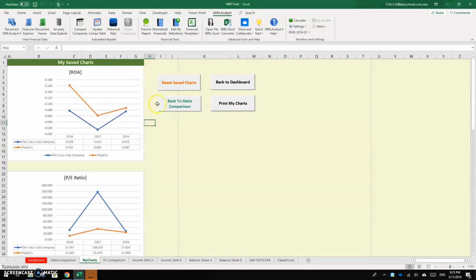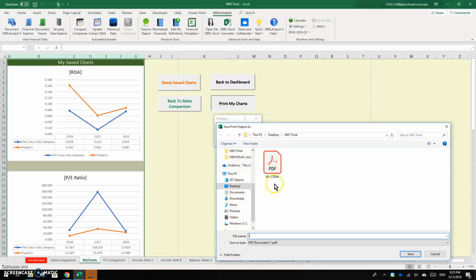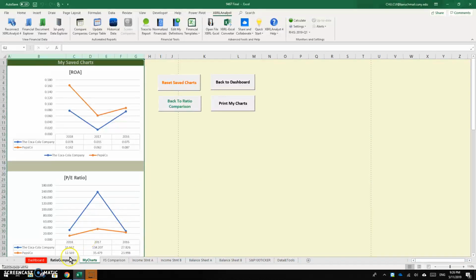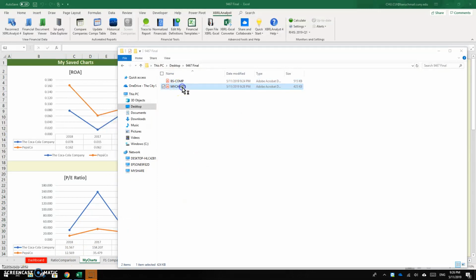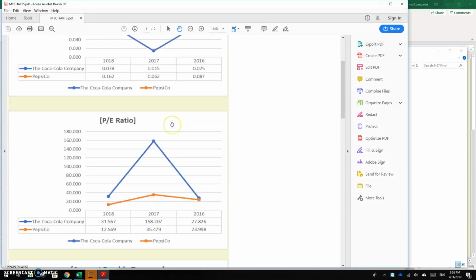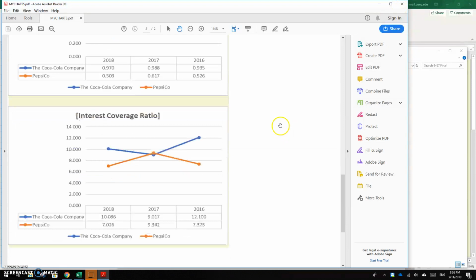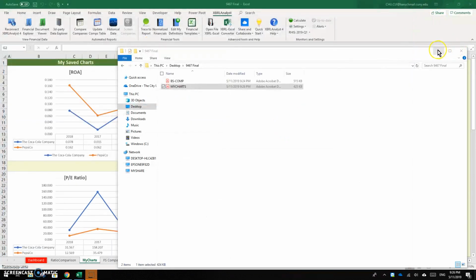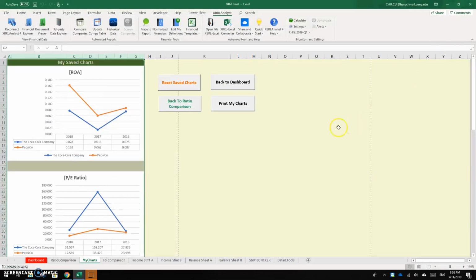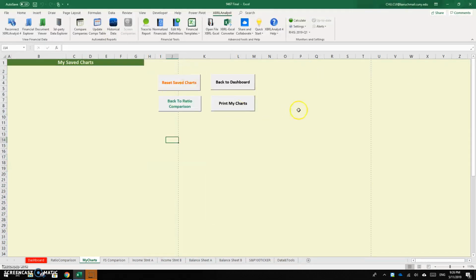If we want to keep a copy, we can click Print My Chart. Name it My Chart. Let's see. So we can save it for further reference. And after we save this chart, we can reset.